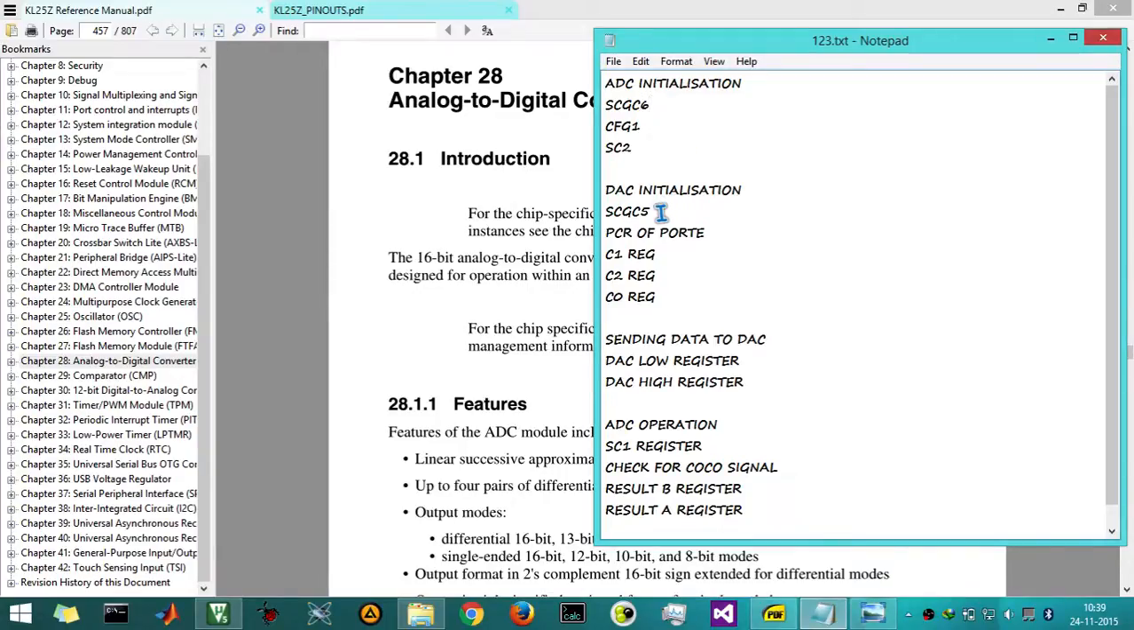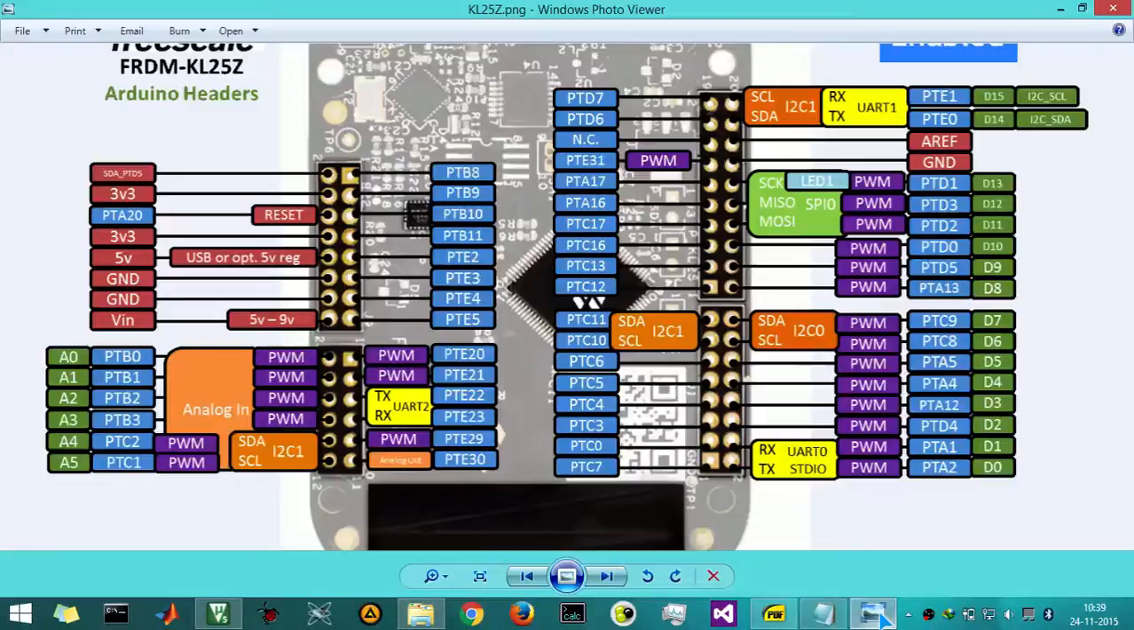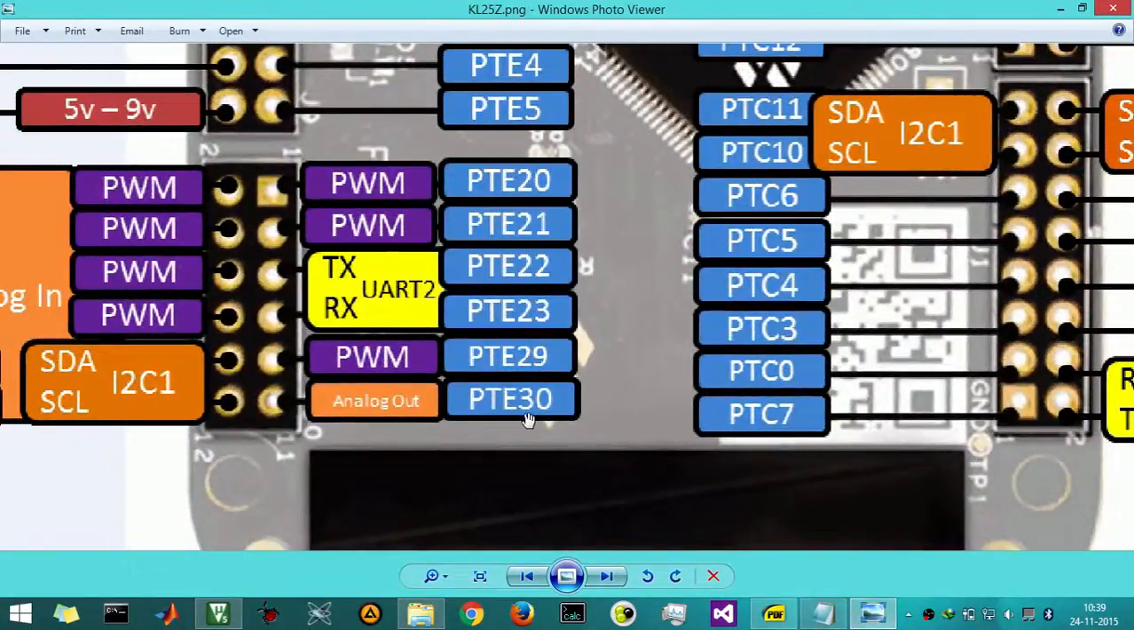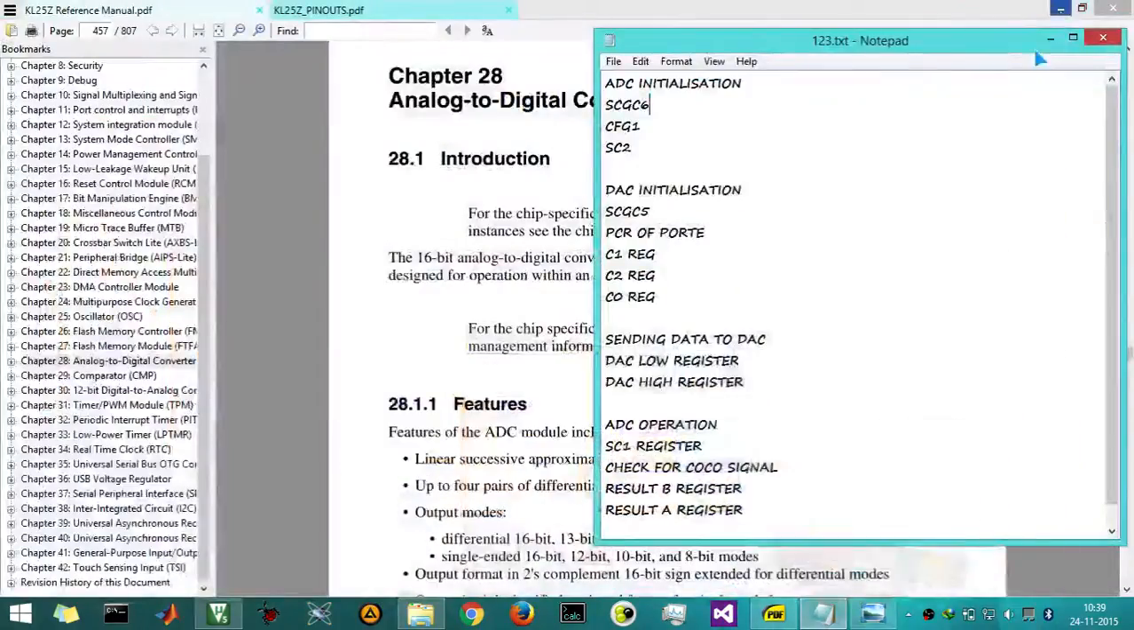SCGC5 is needed for port E because the digital to analog pin is connected to the port E 30th pin. So the port E 30th pin should be programmed as an analog pin prior to using this DAC feature. It should not be programmed as a GPIO pin. After this, PCR will make the port E 30th pin an analog pin, and the C1, C2, C0 registers of DAC need to be initialized.